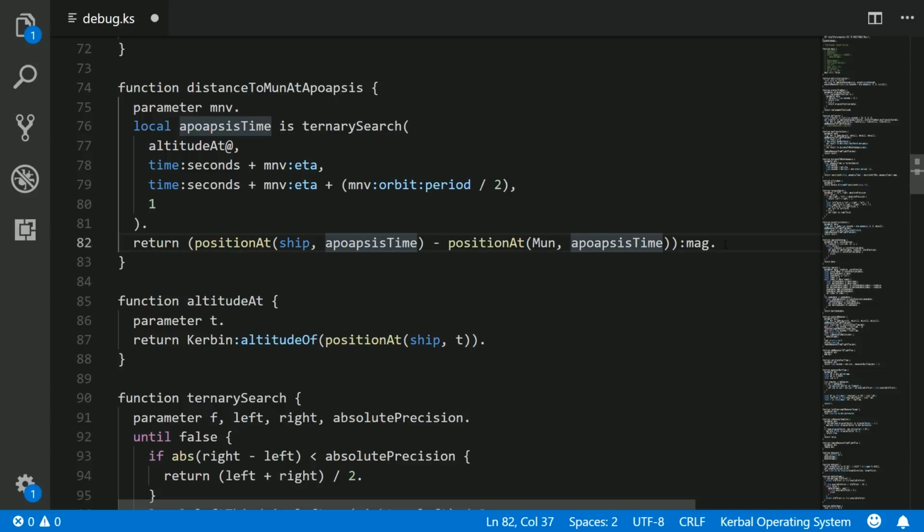And one thing you could do is total up the difference in position of the thing and the thing that it's orbiting, and the thing that that's orbiting, etc., etc.